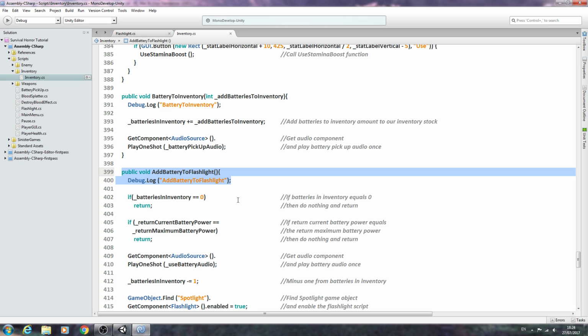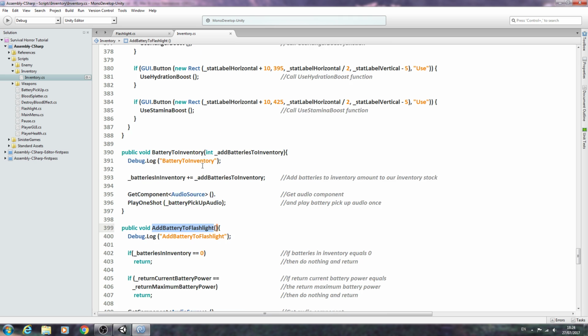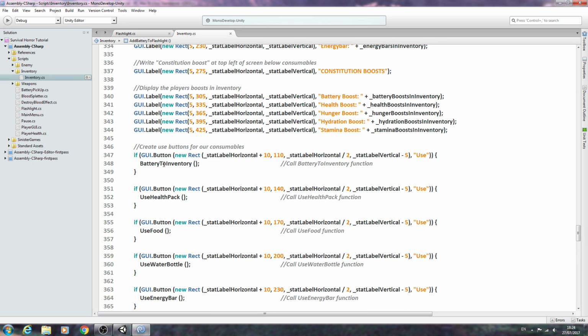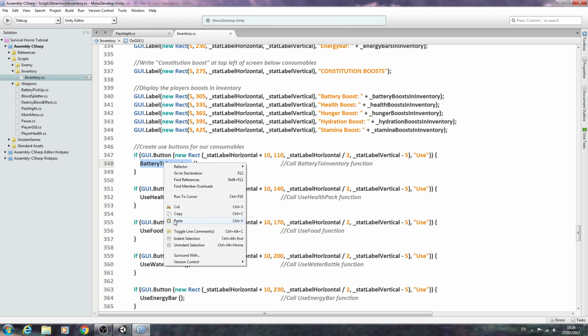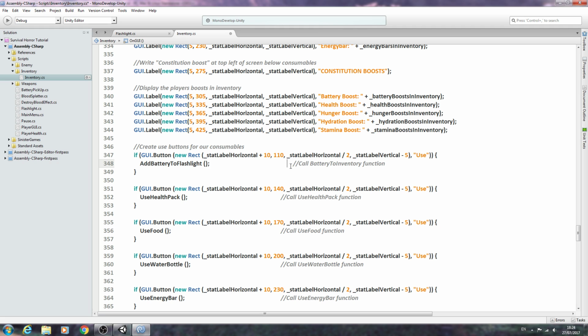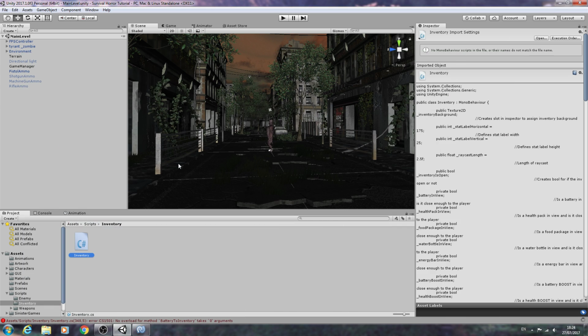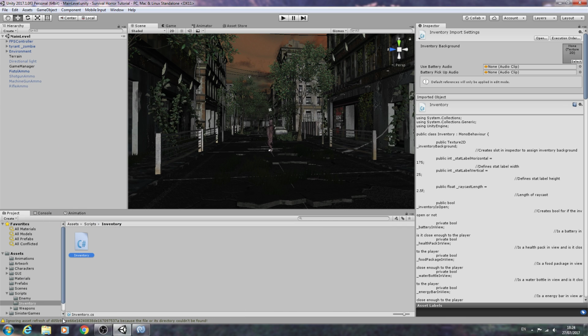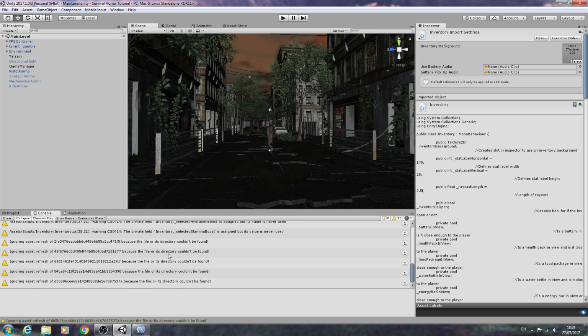But anyway, what we want to do is copy the add battery to flashlight naming convention, the name of the function, and where we say battery to inventory here for the use, obviously when we're using a battery, we should be adding it to the flashlight. So let's put that in and let's save that off. And if we just close the inventory, let's just downsize MonoDevelop, that error, as you can see, has disappeared. That red error has gone.